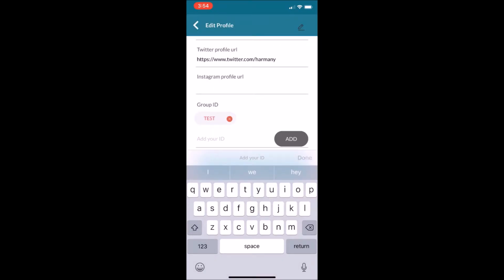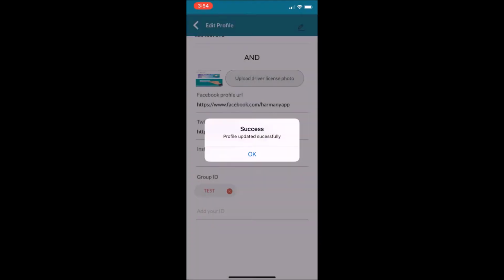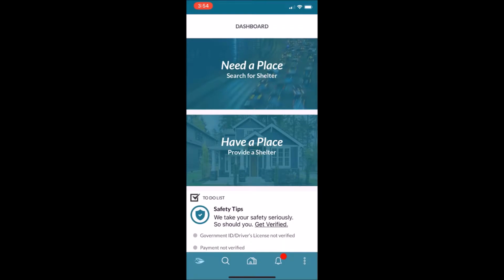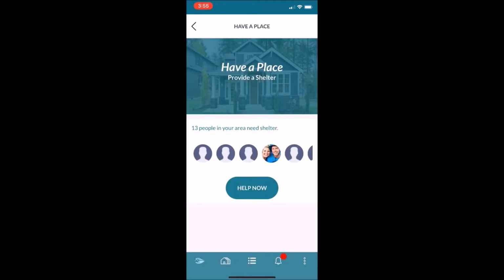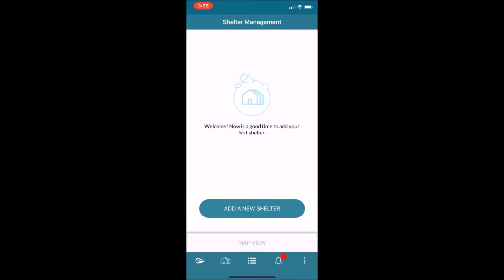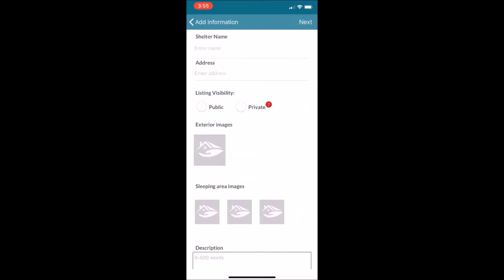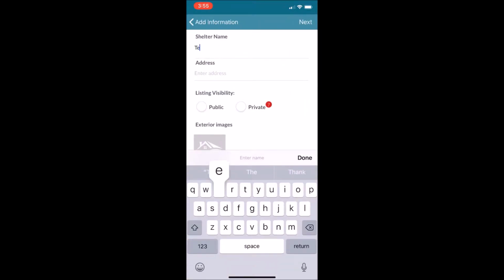Once you have a profile, it's time to add your shelter. From the dashboard, select Have a Place. Proceed to the shelter management screen by selecting the Provide a Shelter image link at the top or by selecting the house icon in the footer. At the bottom of the shelter management screen, click on Add a New Shelter. From there, complete the required shelter information.